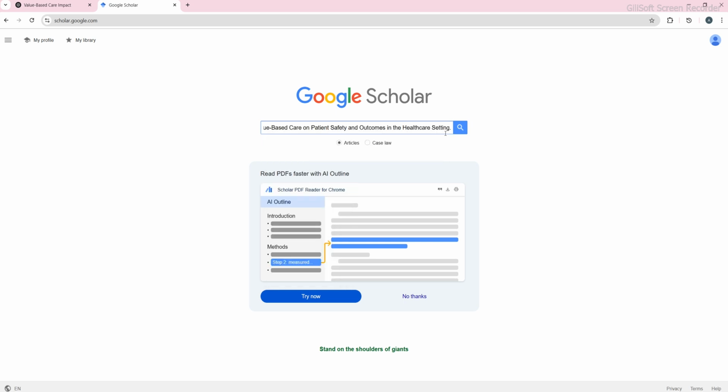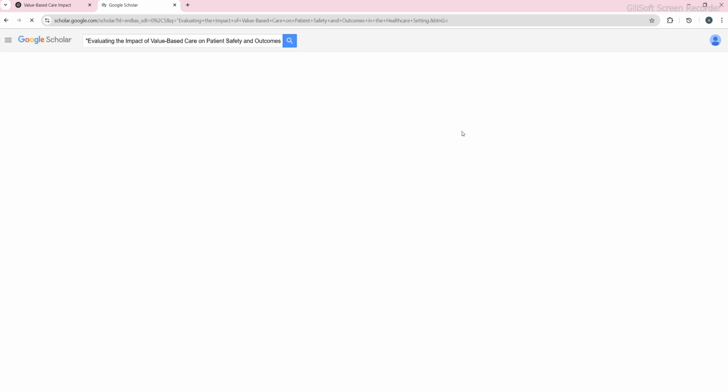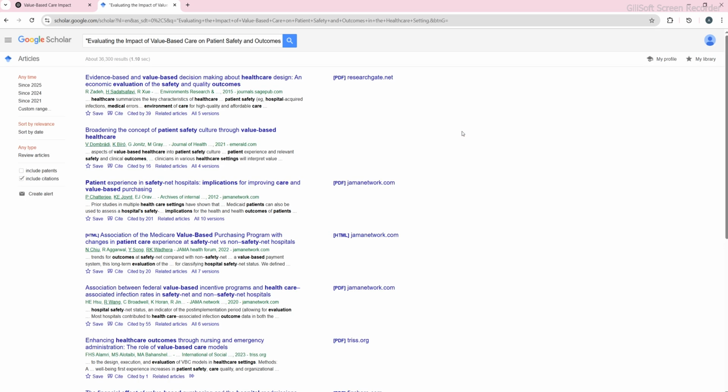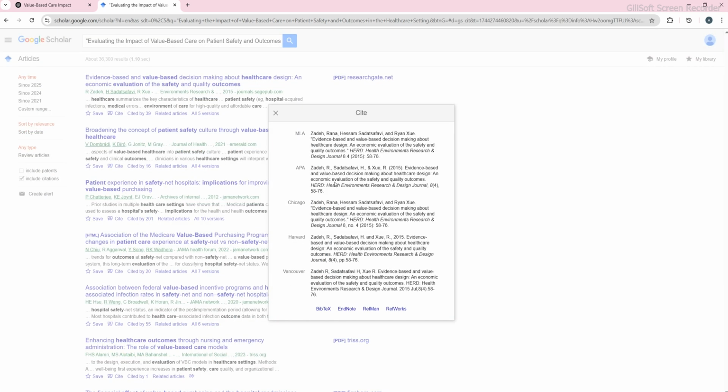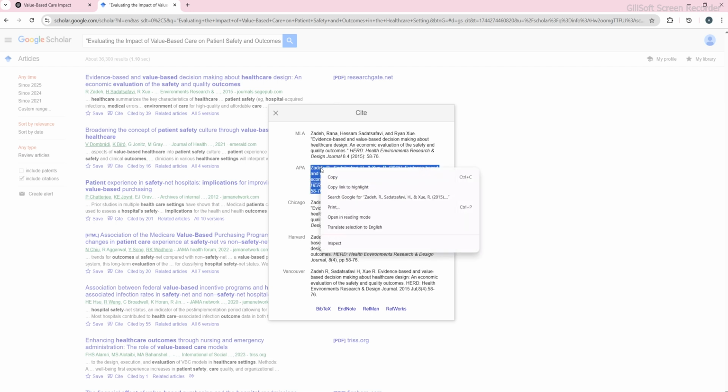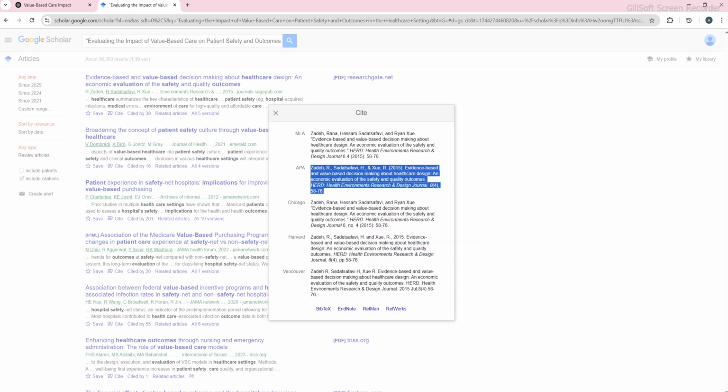When I bring it there, I click search. Then it brings a list for me. In this case, I don't really want to be reading all the text. What I just needed was their citation. So you come to this place where you have the cite. Once you click on cite, you see different citation styles. Here, in this case, I'll be using APA. Just click on this one, then you right click and copy it.